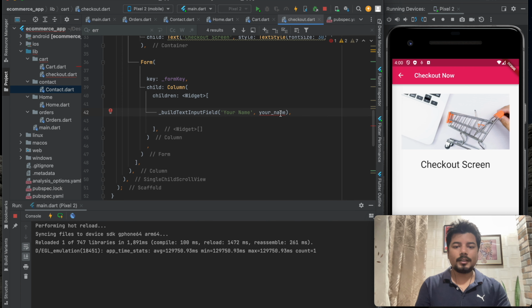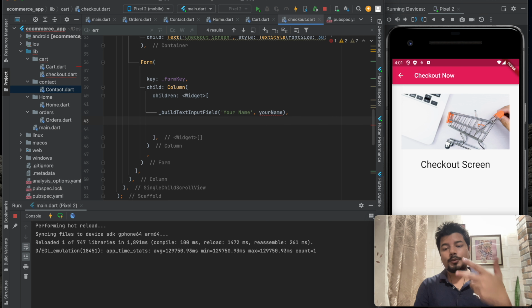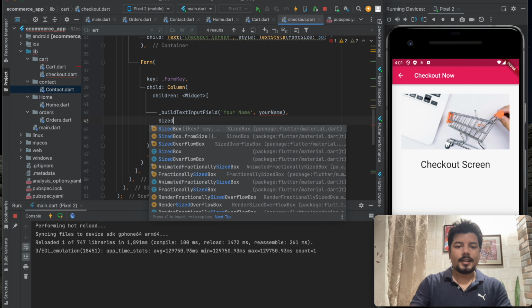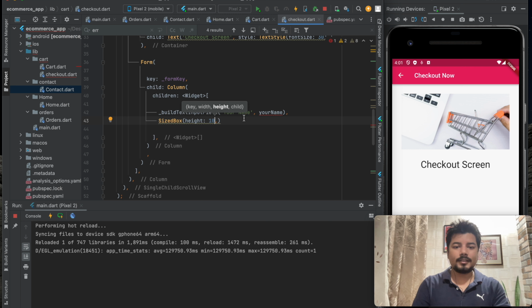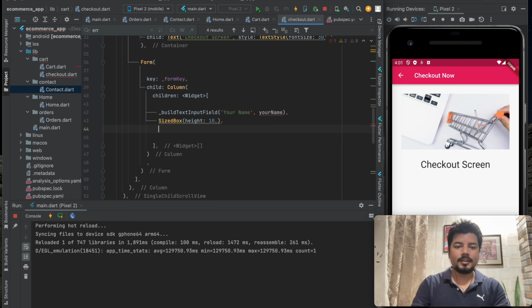We will be defining the controller as well, and between two text input fields we will give one gap, and we will achieve it with the help of the SizedBox. And let us give the gap of 10 here. And next we will also create one new text editing field or text input field. Here we will be using mobile, and the same SizedBox of 10.